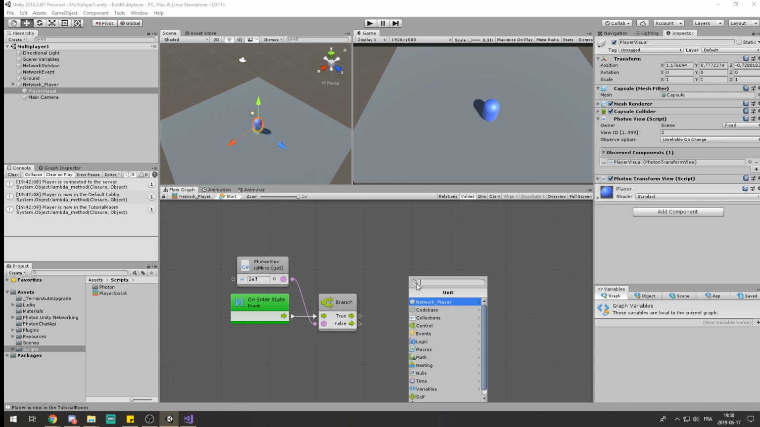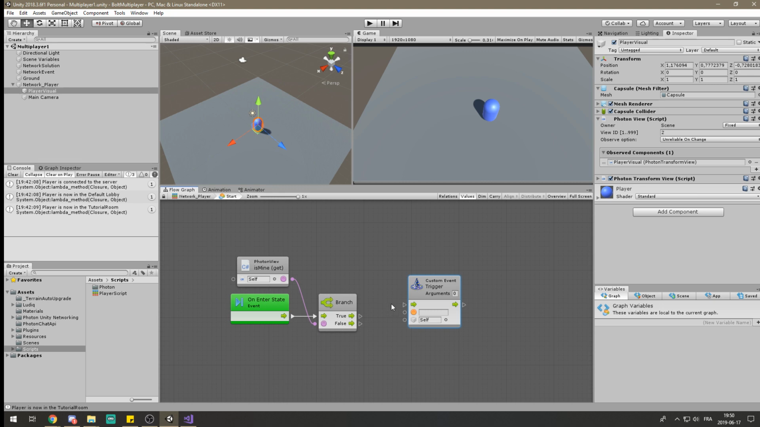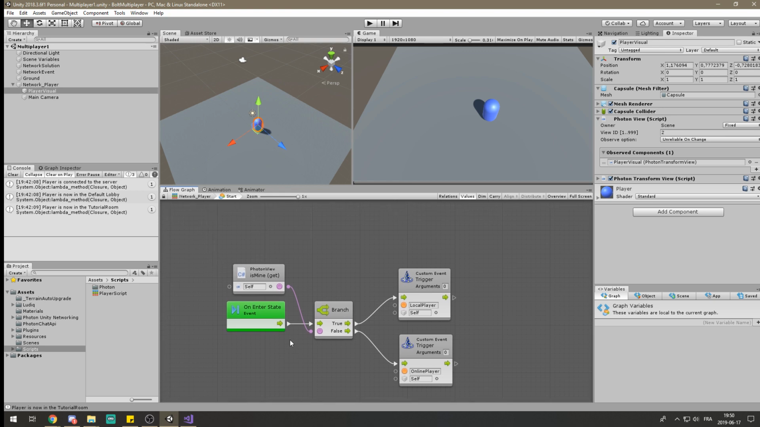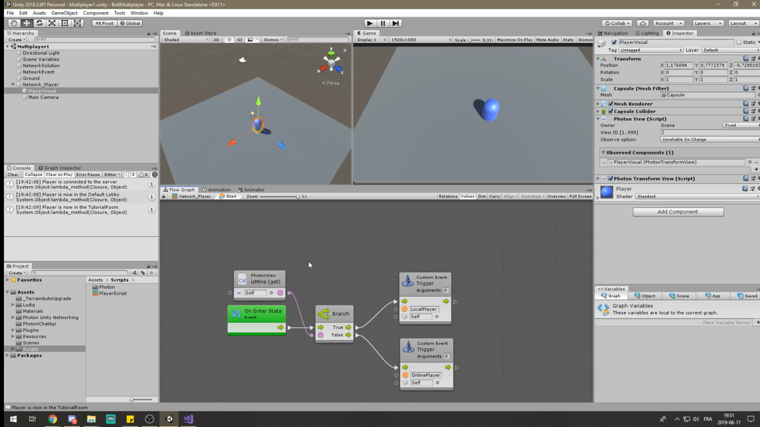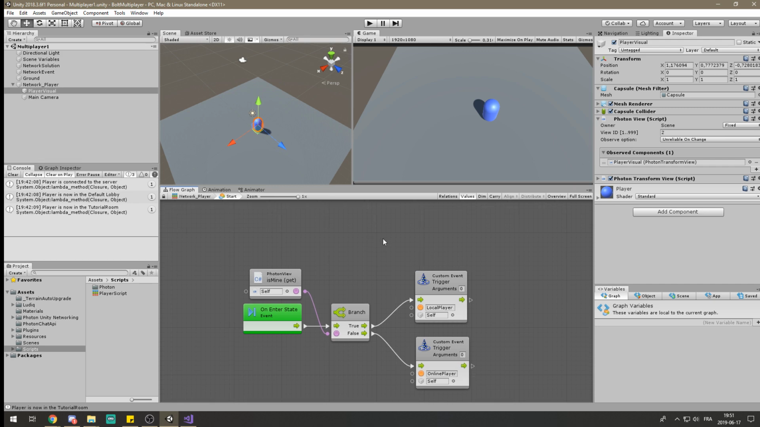All right, now if it's true or false, we're gonna trigger a custom event. If it's true, we are the local player. If it's false, we are the online player. Okay? We are looking at ourselves because we have a Photon view script on ourselves. And automatically the Photon script knows if we are the owner of the script.